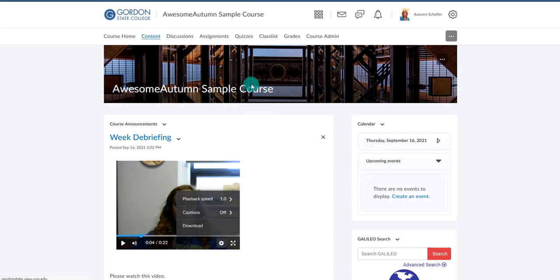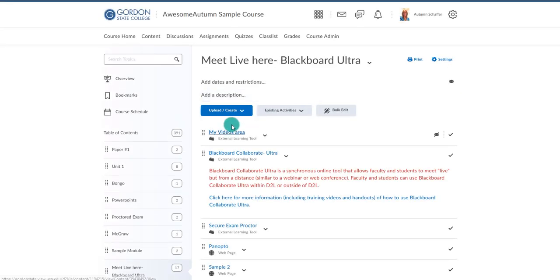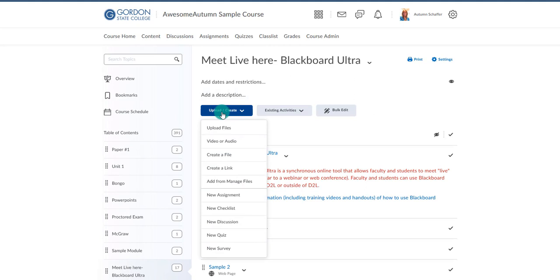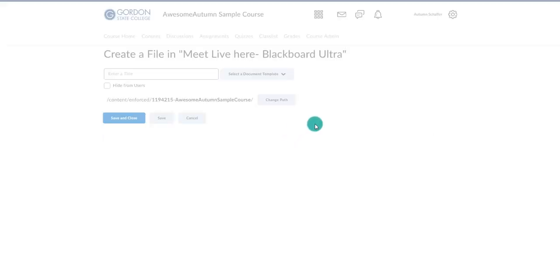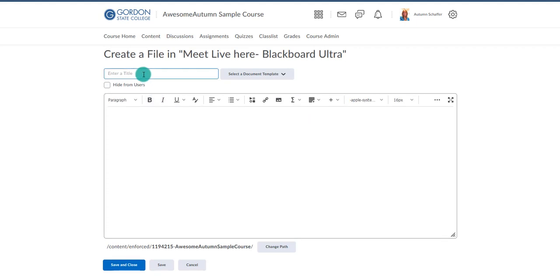So another common place you might use a video note is in the content area. And you might do that by upload, create, and creating a new file. And you might give the file a name.